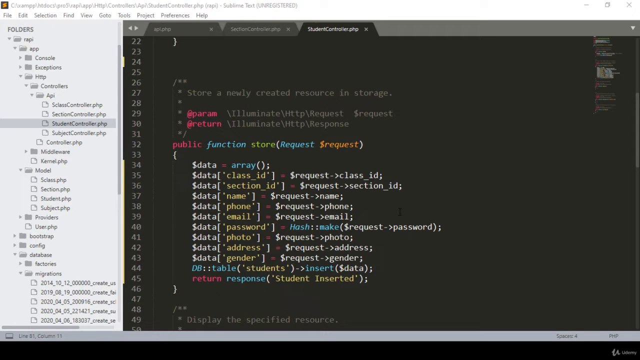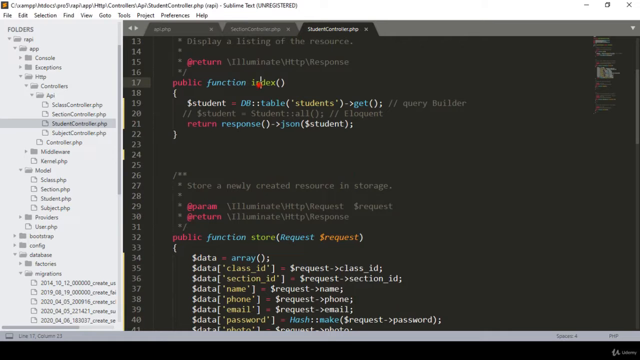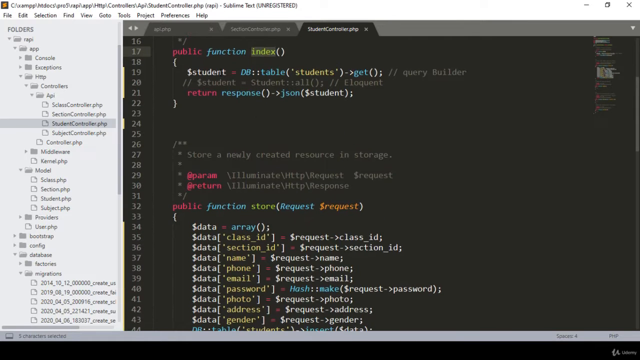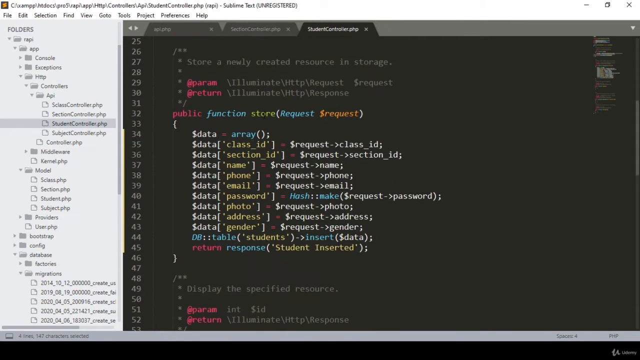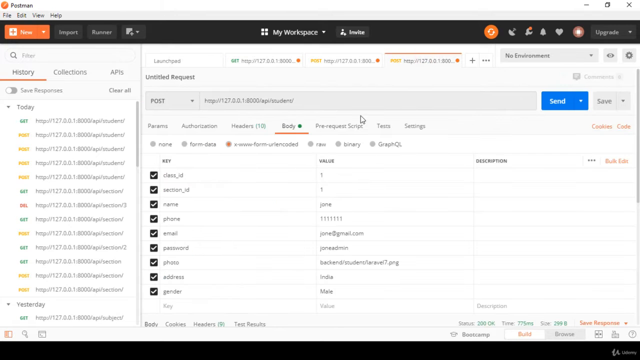Hello friend, welcome back. In our previous video, we successfully completed our two methods, that is the index method. From the index method, I get all the data, and we also successfully stored all the data in our database, right? And also we checked it. So here we checked our get method, and also we inserted the data in our student table.